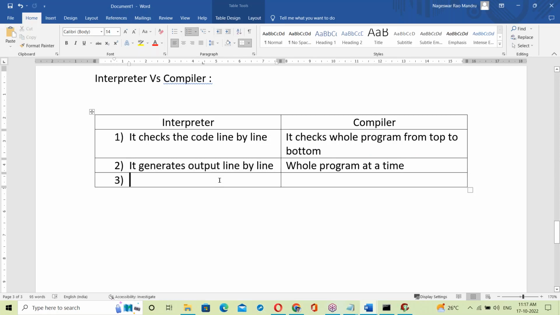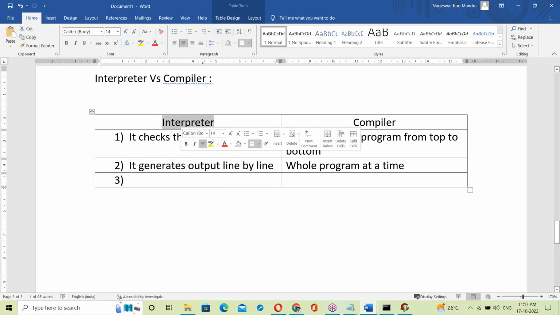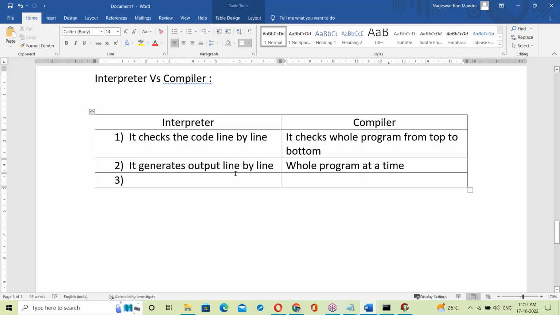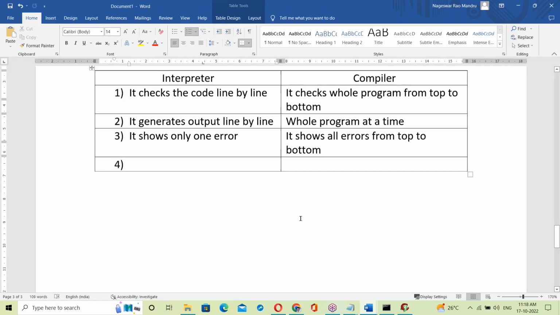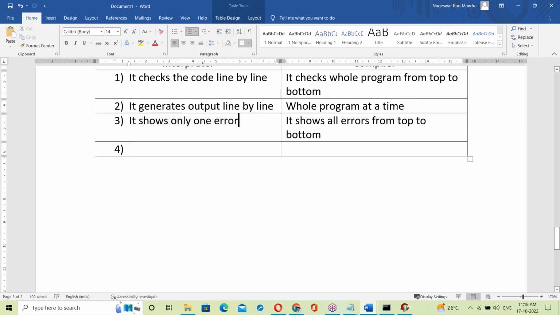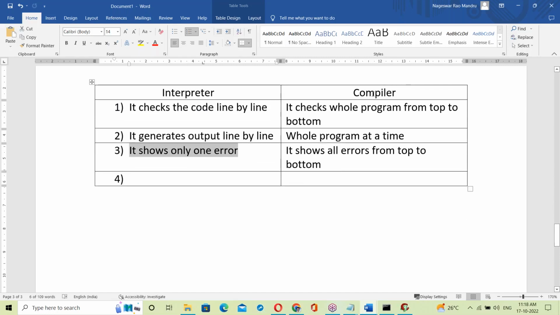Next difference. Interpreter shows only one error, but compiler shows all the errors from top to bottom.